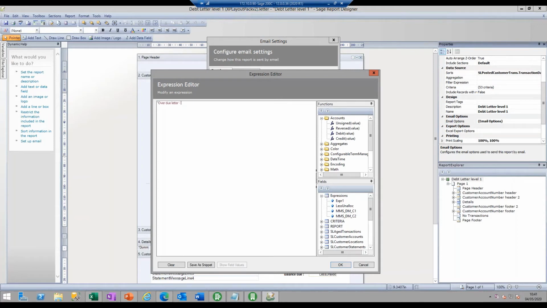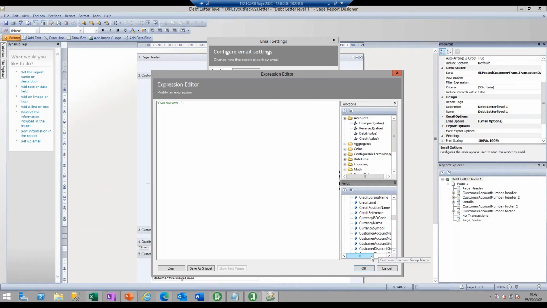letter dash space plus, and I'm going to add the customer's account name to the file name. So it's the same thing as we did with the email subject line before. So we know that's called customer account name. And let's make that just a little bit bigger. So let's add that, done.